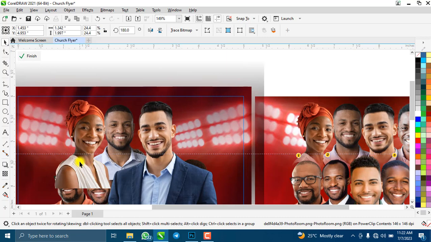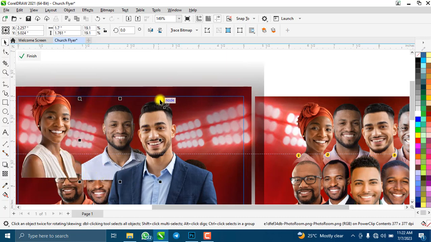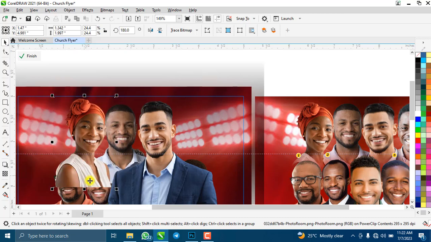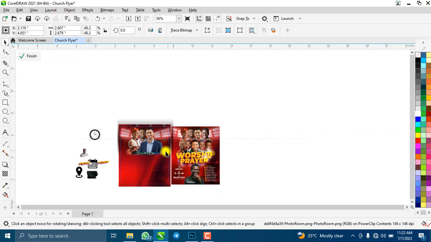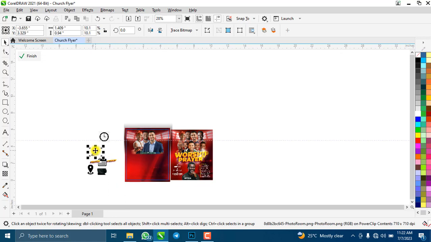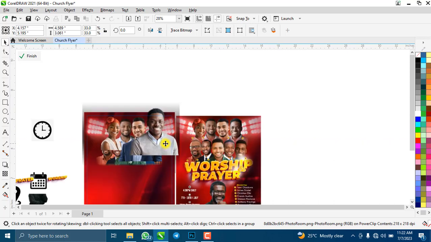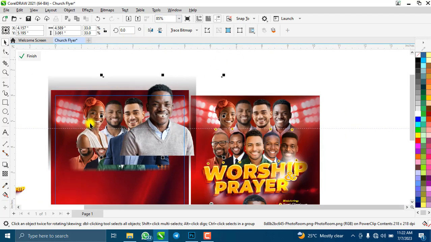I think that's fine. Let's increase the size of this guy a little more. Okay, I think that's fine. Alright, yes. So you just do the same thing to all the images. Okay, now this guy, increase the size and drag it over here, order to front. Then let me show you why I made this lady face the right hand side now.